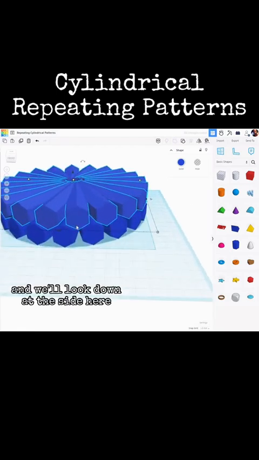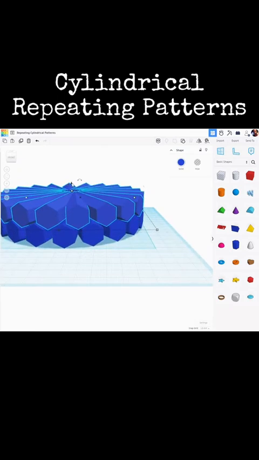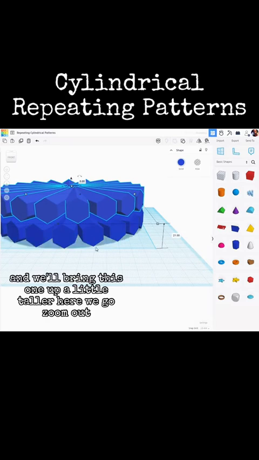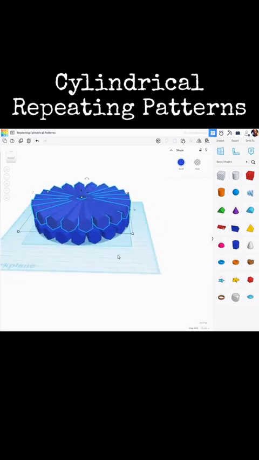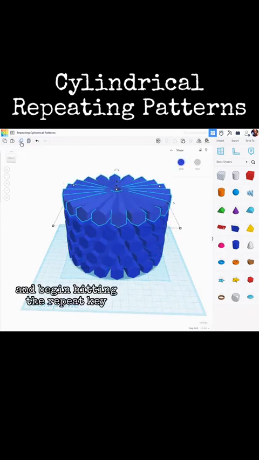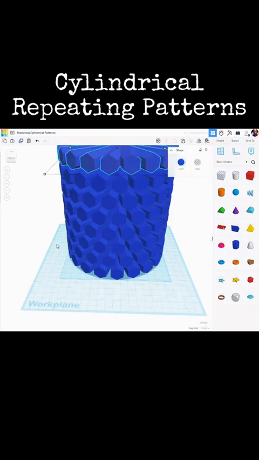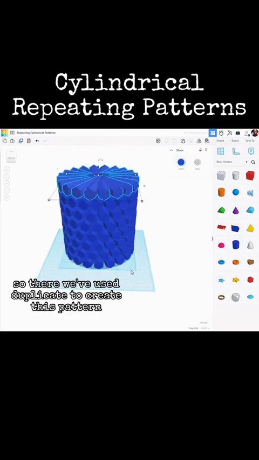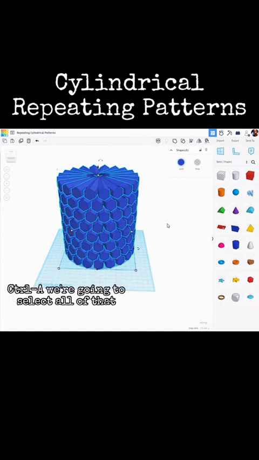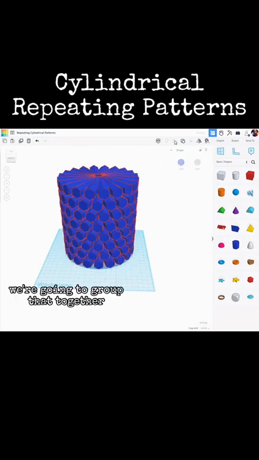And we'll look down at the side here, and we'll bring this one up a little taller. Here we go. Zoom out. And begin hitting the repeat key. So there we've used duplicate to create this pattern. Control A, we're going to select all of that. We're going to group that together.